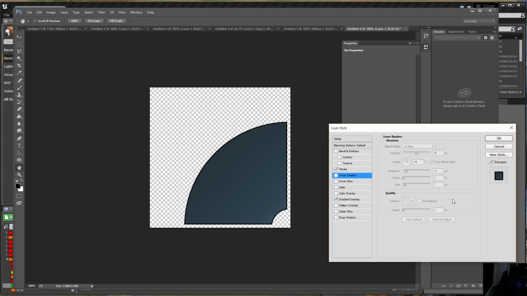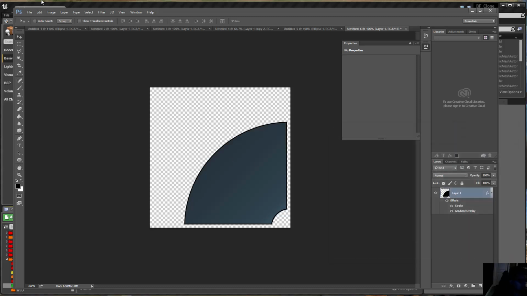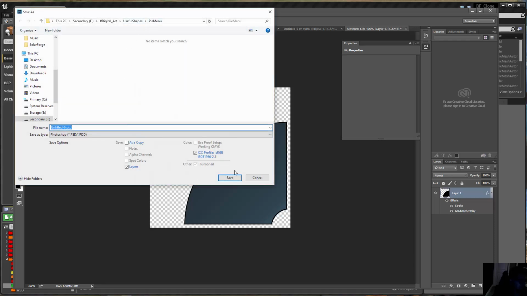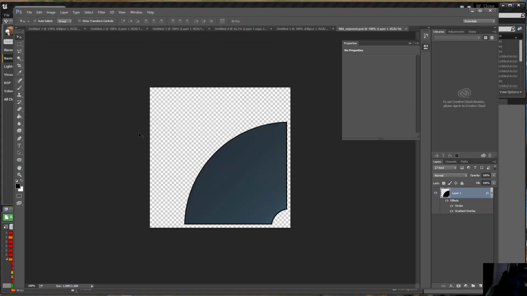You know, you could give it an inner shadow if you wanted. You could spruce it up if you wanted. I don't see really any point per se. I'm just gonna leave it there with the stroke and the gradient overlay.